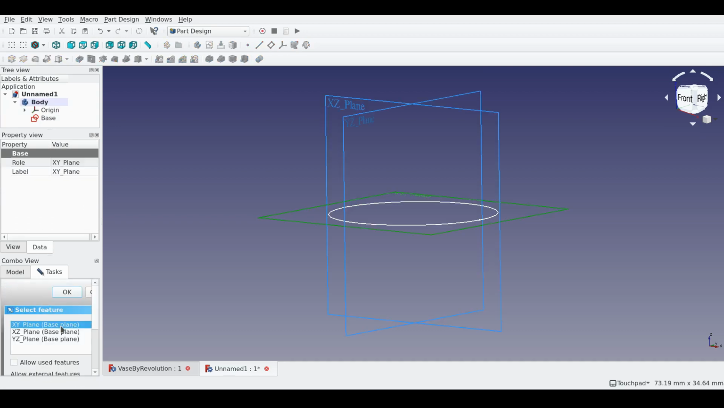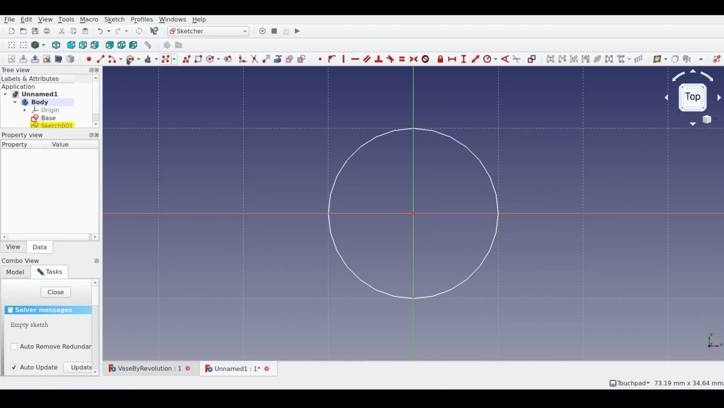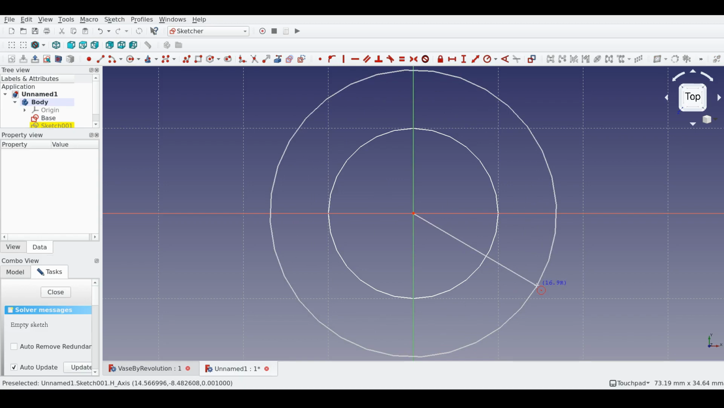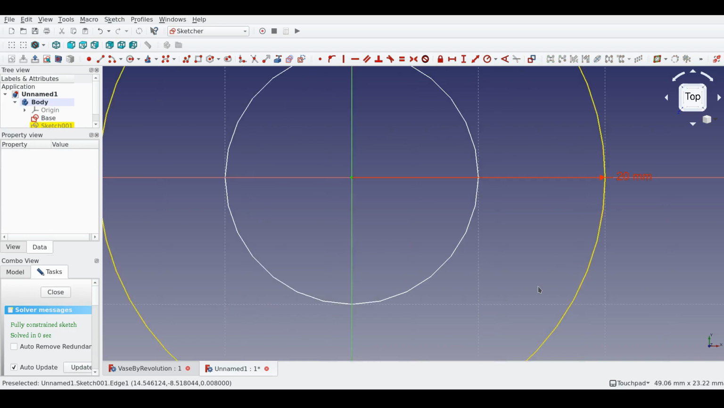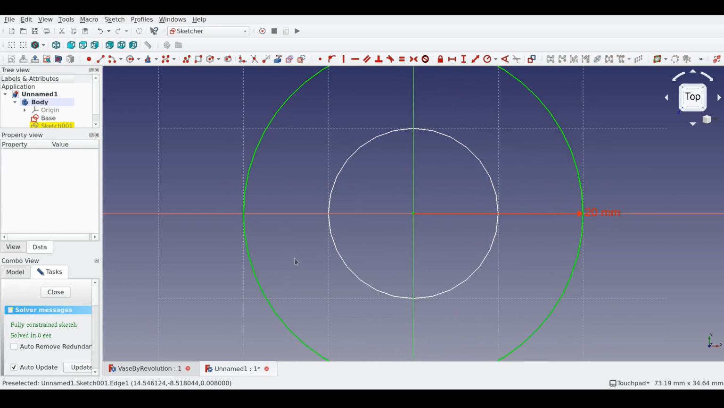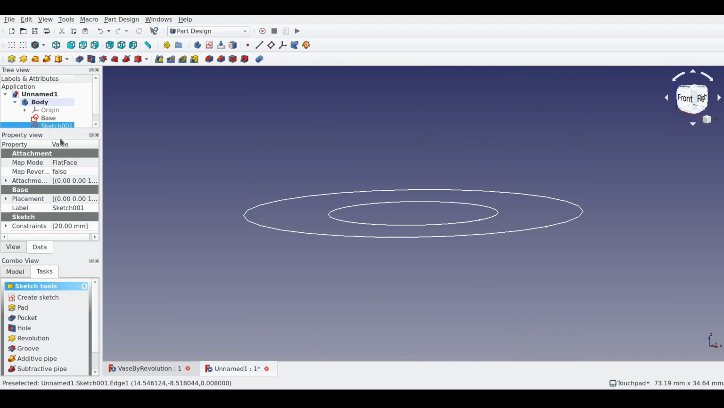Create a second circle in the XY plane. We will make this bigger. Make this 20. Close that. Let's rename this to L1.